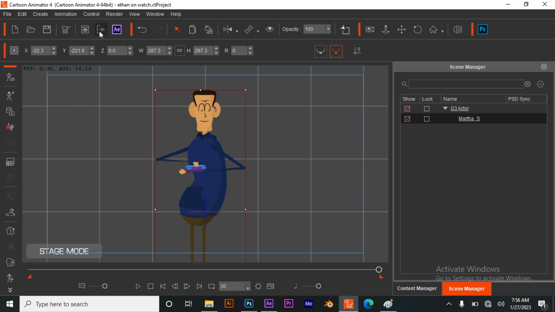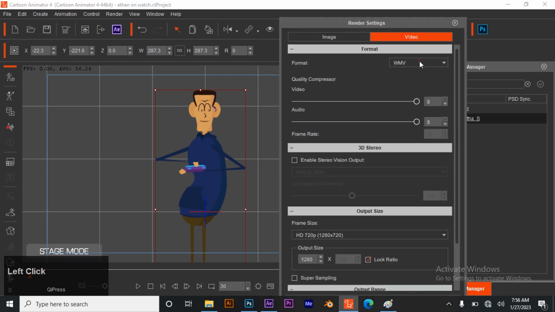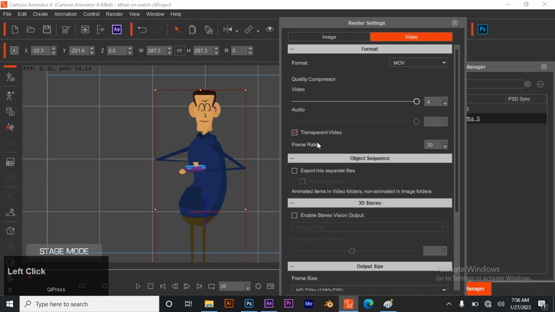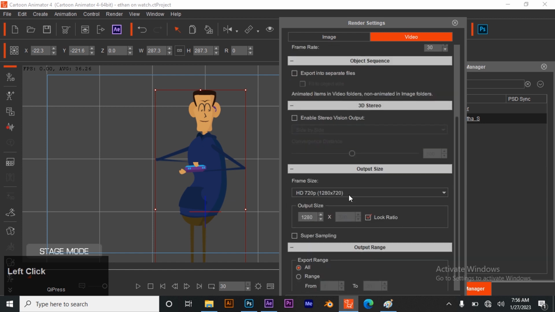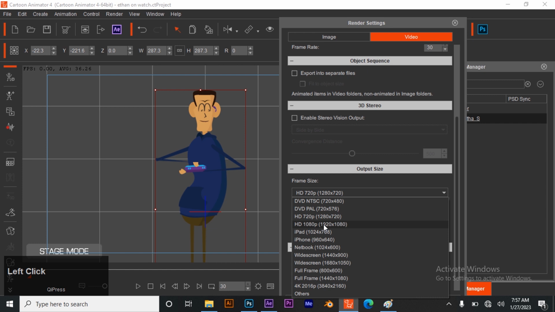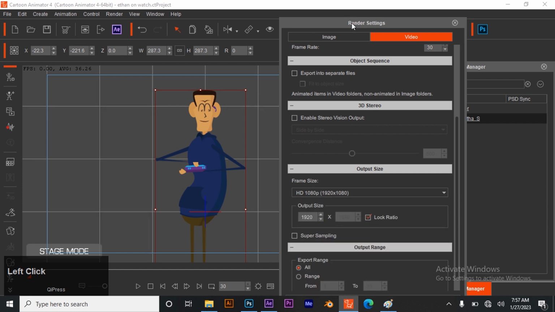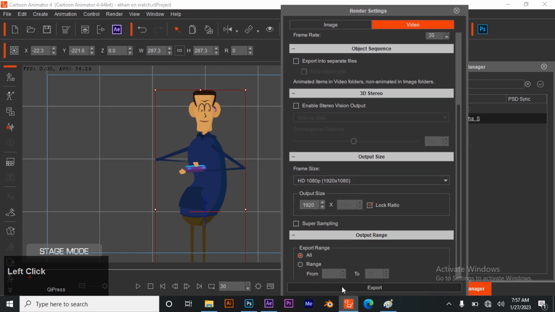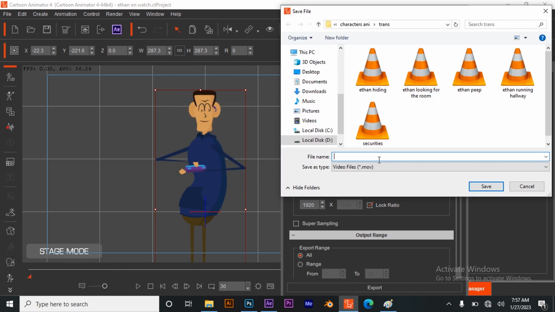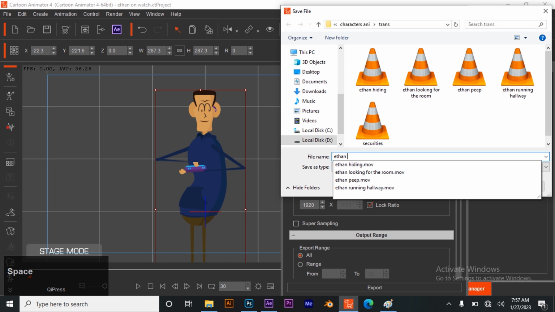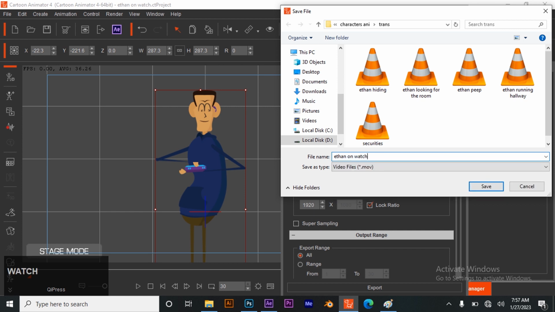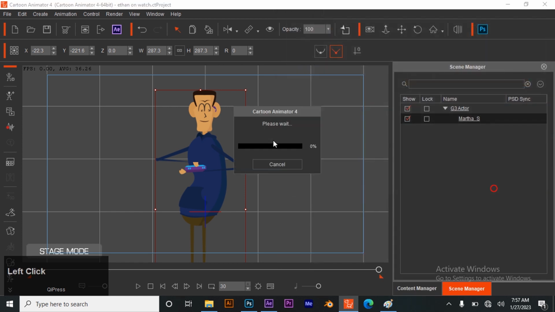I'm just going to render this out now. Click on this render icon. Then for video, we are selecting MOV, transparent video. For frame size, we are going to change it to 1080p. You can move this up so that you can see the export. I'll be saving it as the same name as this, so that anytime I want to locate it, I can get it. You can just click on export and wait for it to render out.